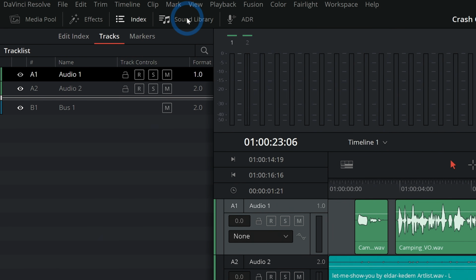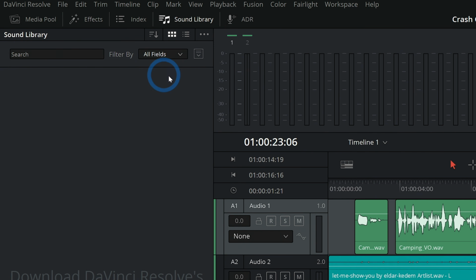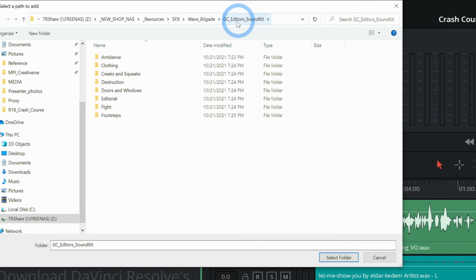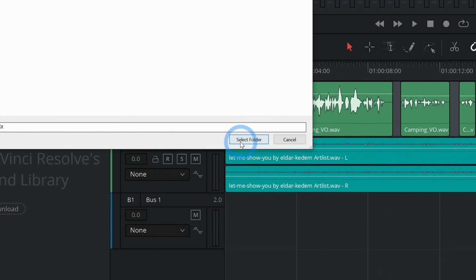Another really handy panel here is the sound library. Click on that and open that. This is a way that you can catalog all of your sound effects that are on your system, and you can have them pretty much always at your fingertips. So the way that you add sounds to your library is you click on these three little dots and say add library. I'll just add our editor's sound kit from ground control, and I'll hit select folder.